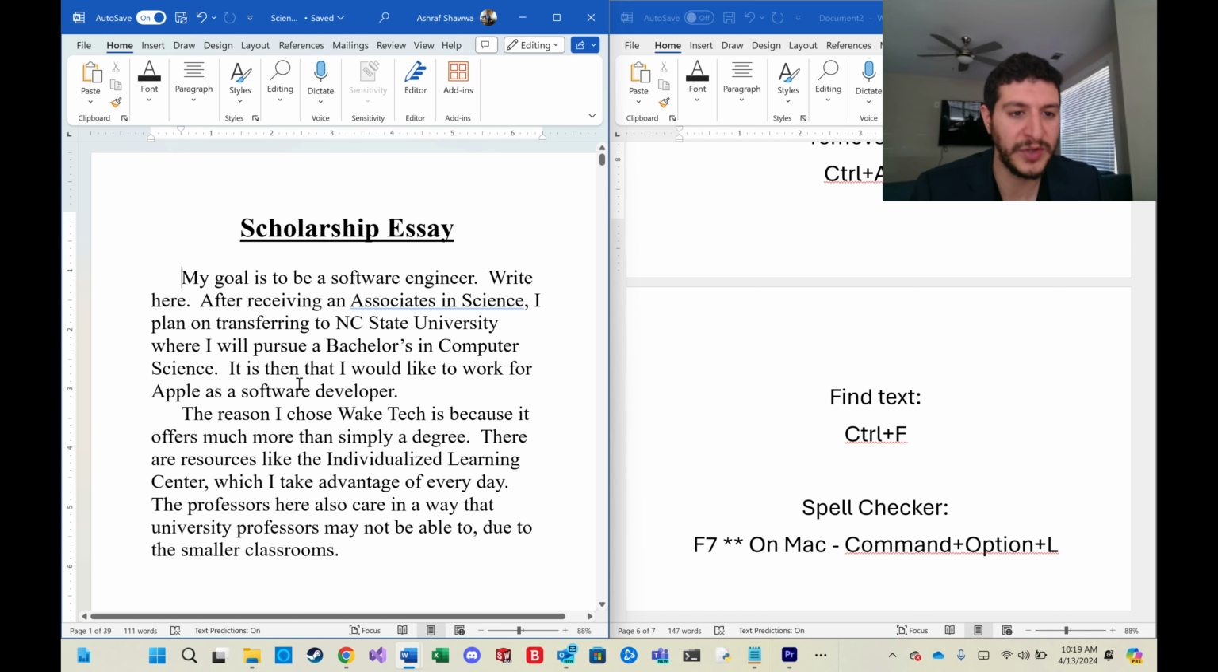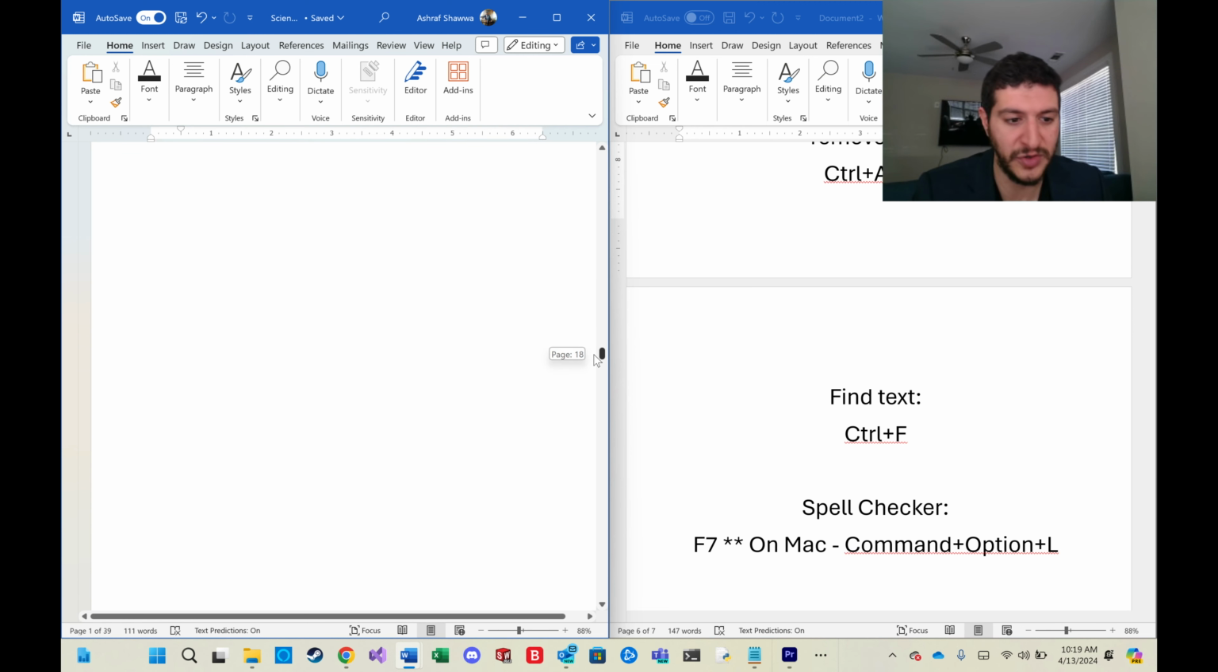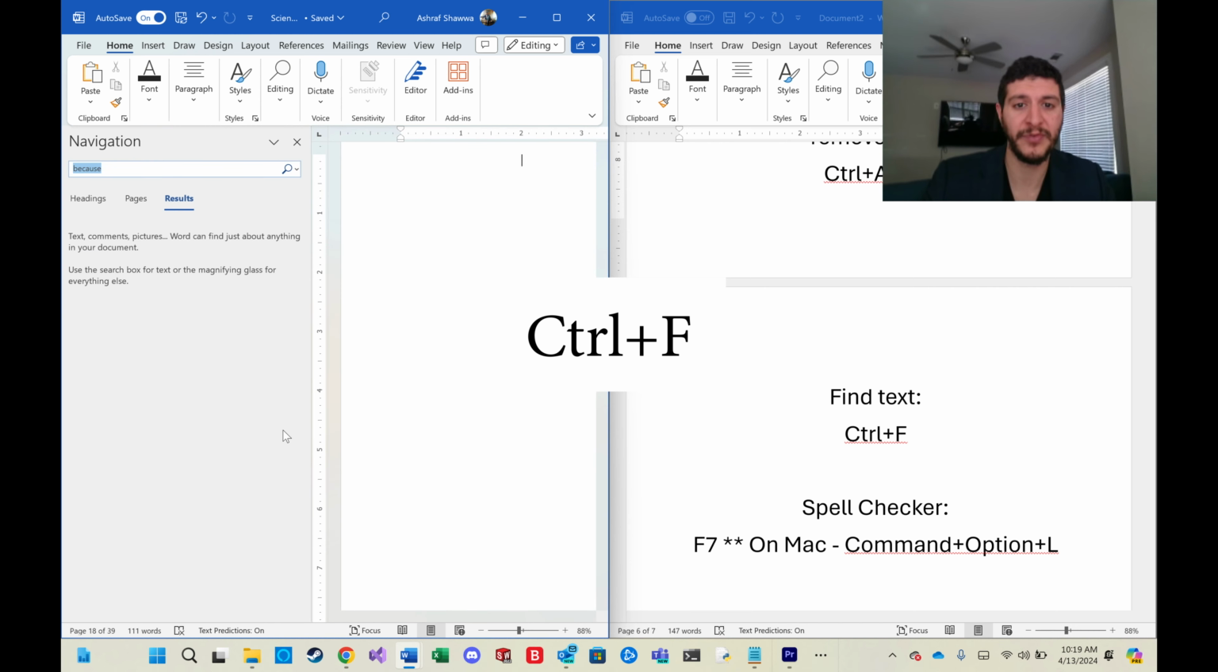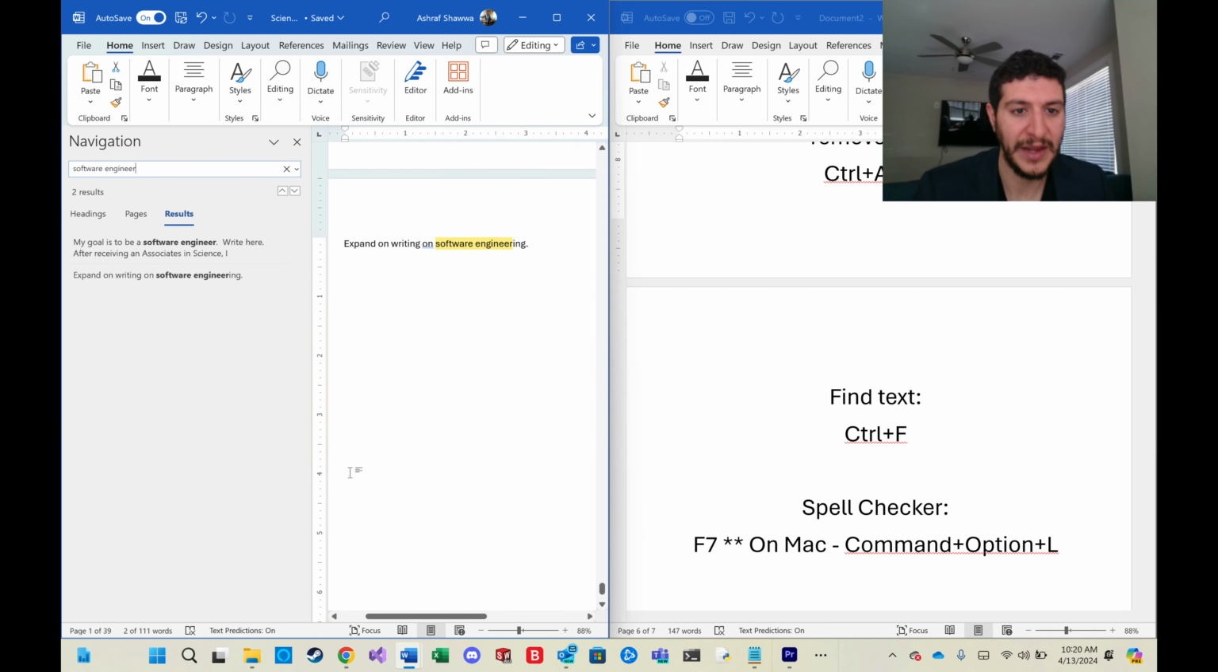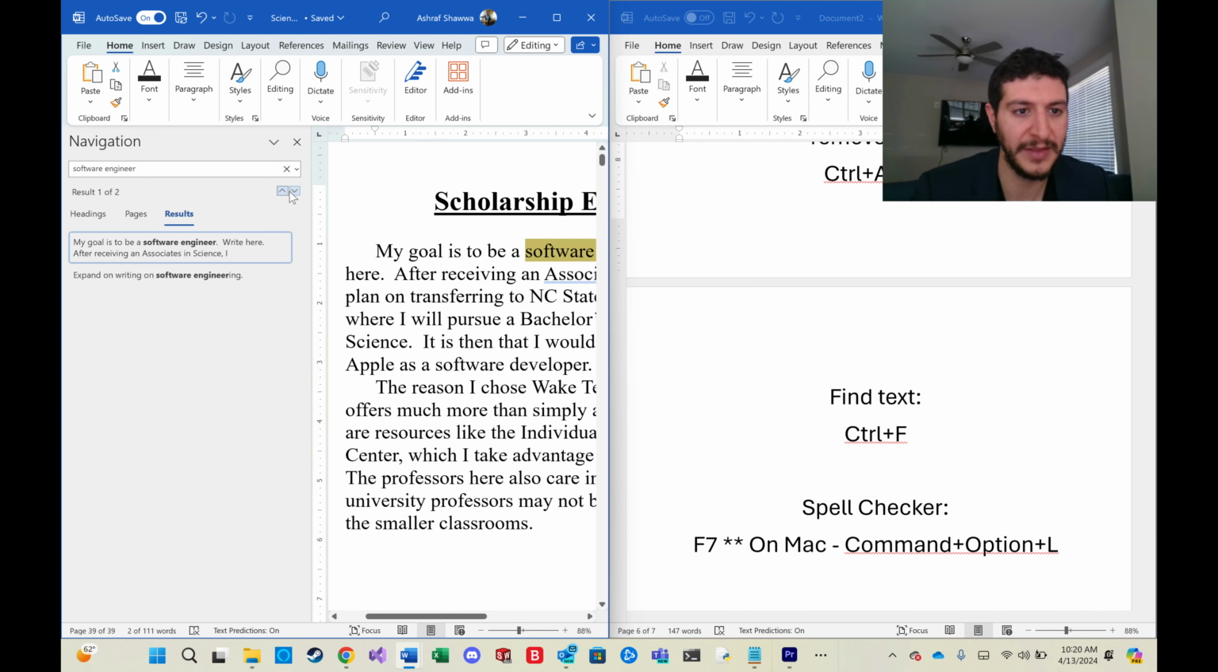But now we want to look for software engineer, and we are on page 18. So just push Control F, and then I can type in software engineer, and then it pulls it up right there. That's the first one, and that's the first one.